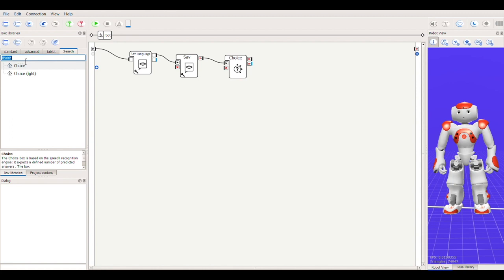And so what we do now is we search up switch case and we drag it here and delete this. So what a switch case does is that it will basically make the robot know which answers are the actual correct ones. So what we want to do is connect this blue output to the switch case and then this black output from the choice box all the way to the end.